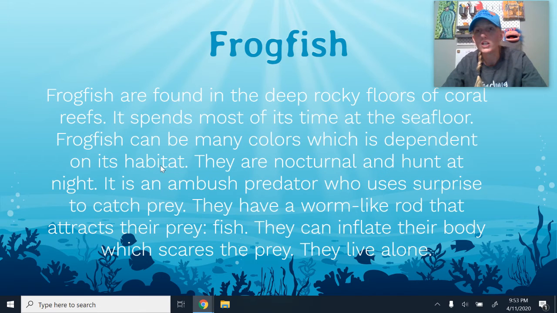So it's going to change, not really change colors, but it's going to be a different color based on where that habitat is. So if in the habitat where it is, it's mostly like greenish colors, it's going to be green. If in that habitat it's mostly like reddish colors and pink, it's going to be that kind of color. So they can be many different colors. They really blend in very, very well. They are nocturnal and hunt at night. It is an ambush predator who uses surprise to catch its prey.